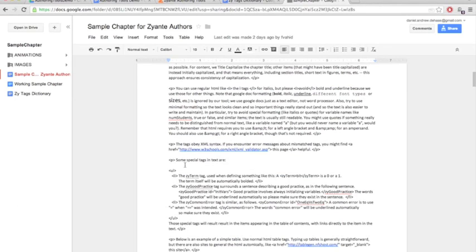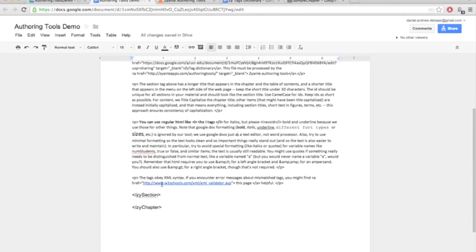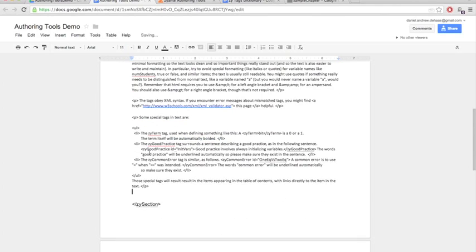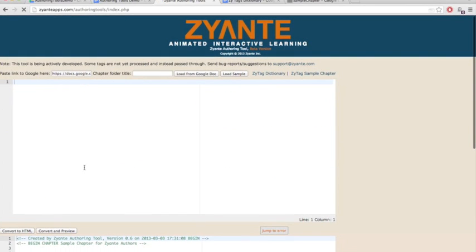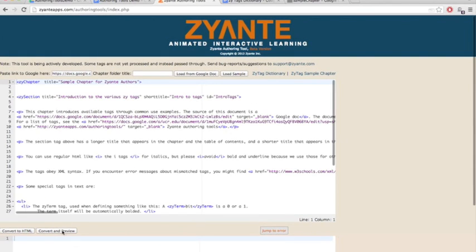Alright, next we'll take a look at some of the special tags that are offered by our tool. So I'll copy and paste this next part over into our document. So in this part of the document we introduce a Xi term tag, a Xi good practice tag, actually that's over here, and a Xi common error tag. So a Xi term tag, actually I'll just go ahead and load this up in the document so we can see. So I'll load from Google Doc and convert and preview.